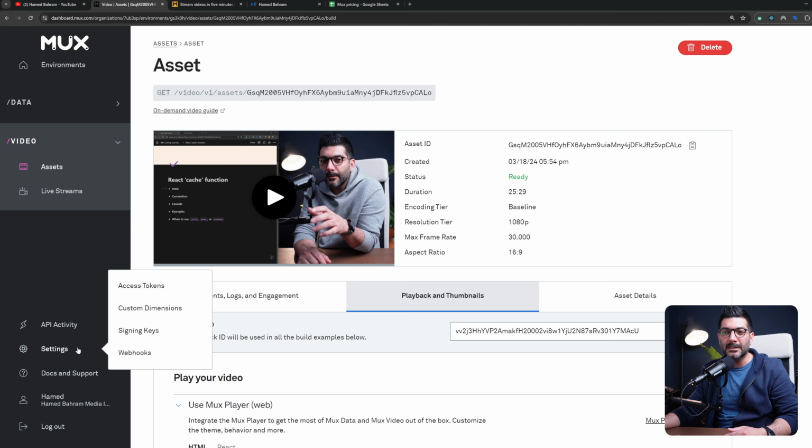And you have the settings where you can go to your access tokens, whether you are using MOX to programmatically upload your videos or you're using the Next video component, which I explained in that previous video.